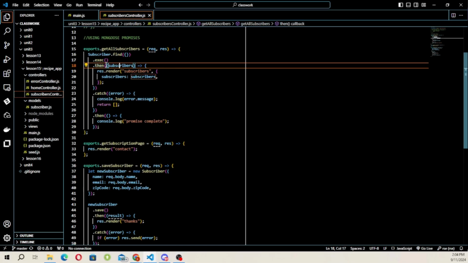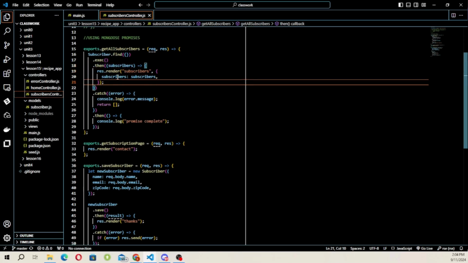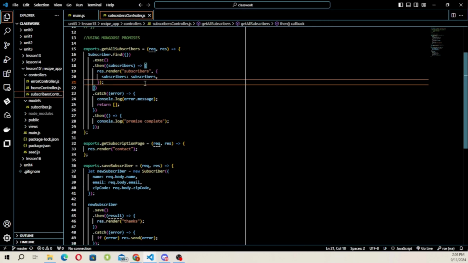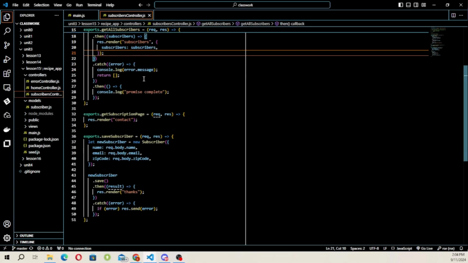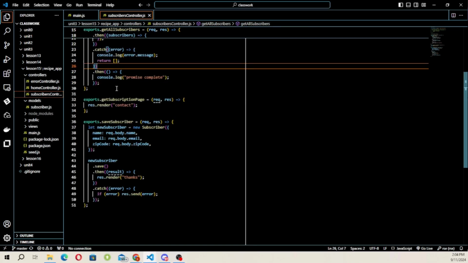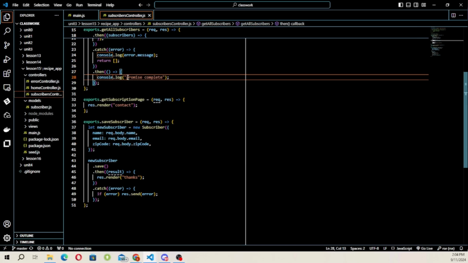After we get the result, we are going to create variable subscribers, and then we're going to render subscribers, right? And then for our subscribers, we're just going to show the subscribers themselves, the subscribers that we created, using that schema and everything. And then if there's an error, we're just going to log the error and return an empty array, right? And then we're just going to log to our console that the promise is complete, right?